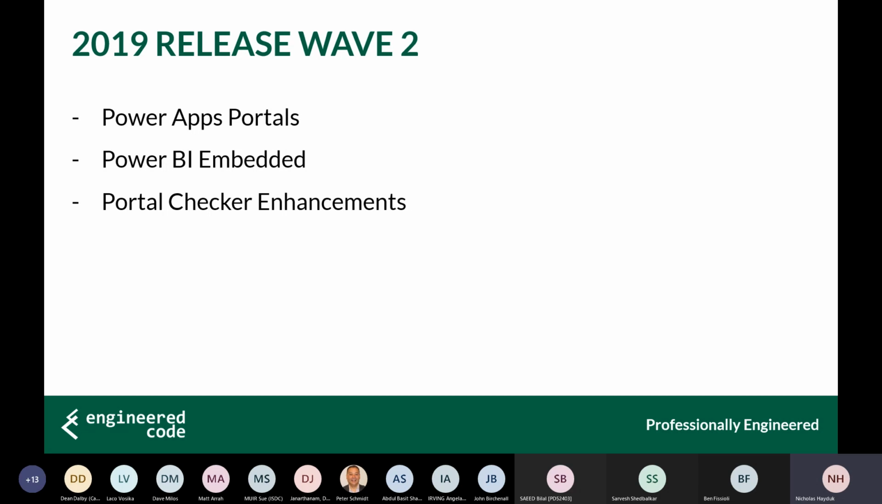Before they added support for Power BI Embedded, there were really only two ways of adding a Power BI report to your portal. One was if you took your Power BI report and published it to web, which means that anyone who knows the URL of your Power BI report could view it. So there's essentially no security on it.